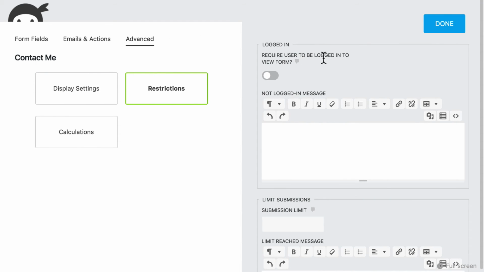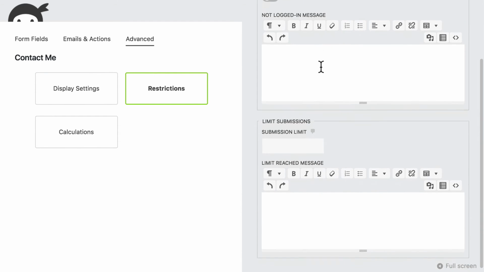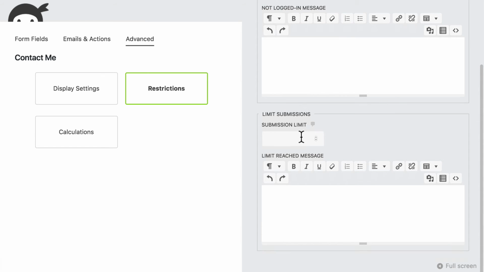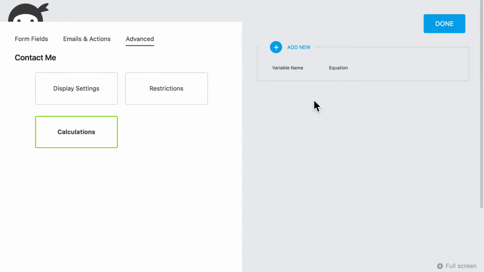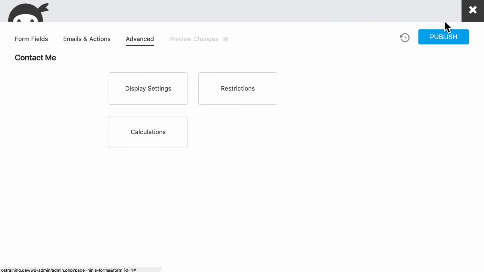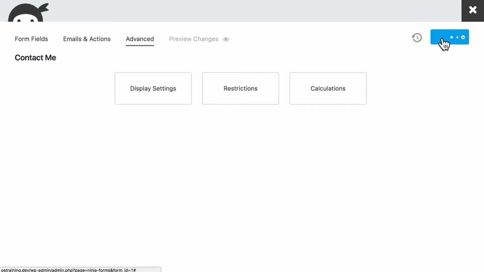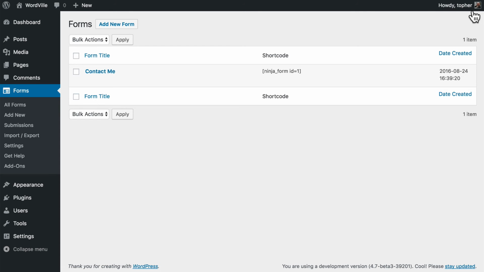You can put some restrictions on it, like require a user to be logged in, or limit the number of submissions. And then you can do calculations on some of the fields. Our form doesn't have any numerical fields, but you could do all kinds of math if you needed to. Done. So now I'm going to publish. Our form is built, and now I will click this X. But it is not yet on a page. The form simply exists.